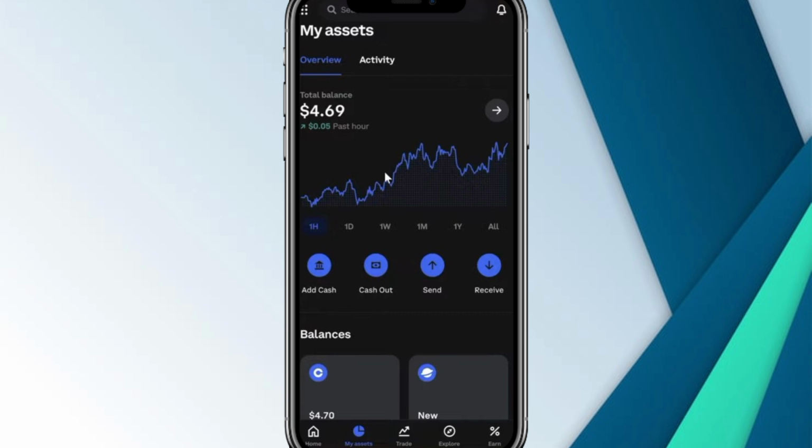First, you'll want to start by opening the Coinbase app or the Coinbase wallet on your device. If you haven't downloaded it yet, make sure to get it from your app store and log into your account. Having your credentials ready will save you time and make the process smoother. Once you've logged in, you'll see the dashboard where you can manage your cryptocurrency portfolio.